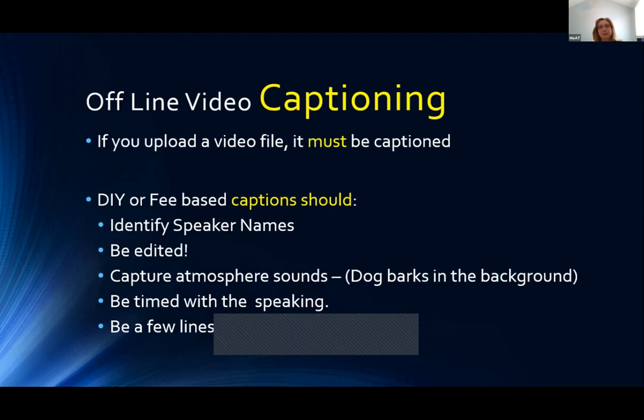The transcript should also be timed with the speaking. And so there is a timing piece that you'll be able to adjust on some of the tools we're talking about today. And the other thing about captioning is what appears on the line should be a few lines at a time.